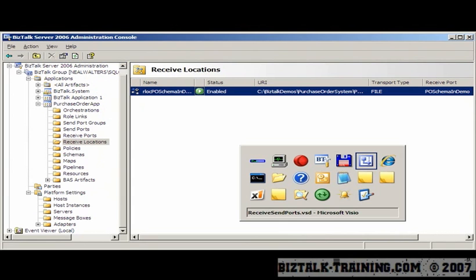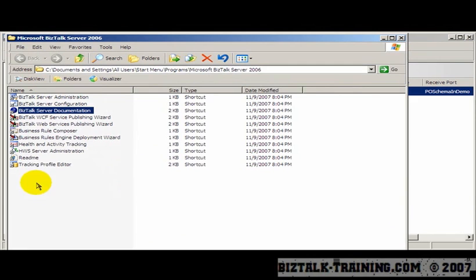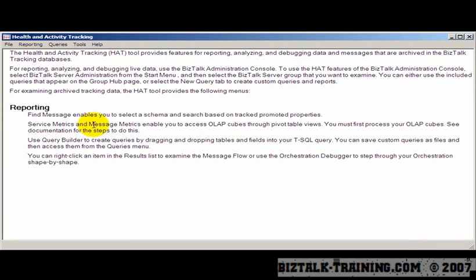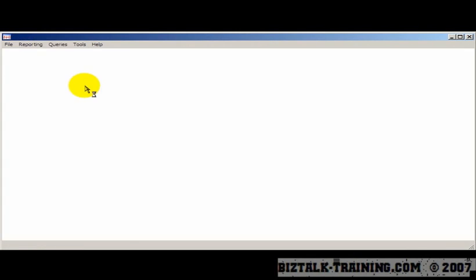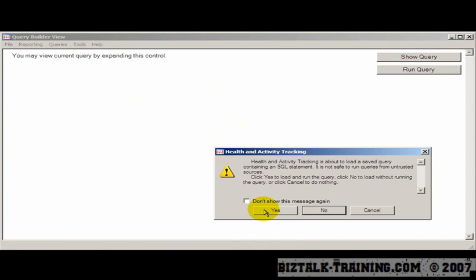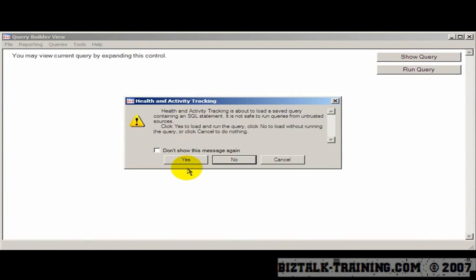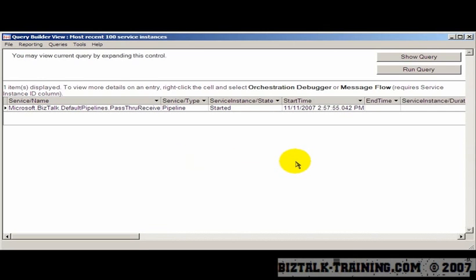HAT stands for Health and Activity Tracking. So here are all the BizTalk tools. I'm going to click this one, Health and Activity Tracking. Then once this tool opens, generally you want to go to Queries, and then you're going to choose the query that says the most recent 100 service instances. And this should give you a log basically of everything that BizTalk did during this time period. First time I've used this since I installed BizTalk 2006 R2. It says it's about to load a saved query containing an SQL statement. It is not safe to run queries from untrusted sources. So I trust myself. I'm going to click yes there.